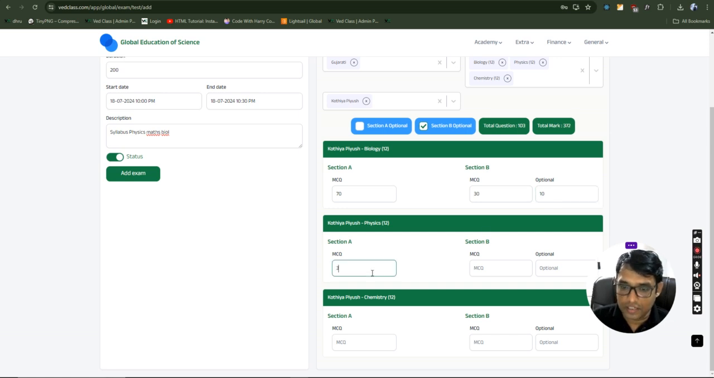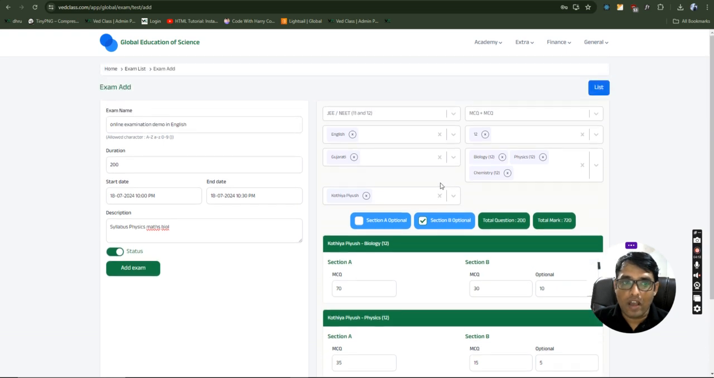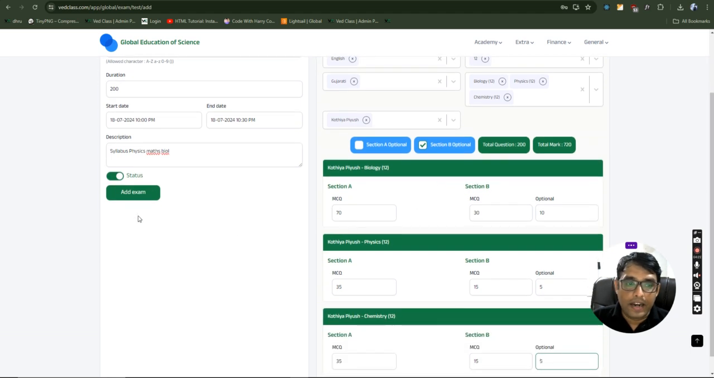In physics, there are 35 in section A and 15 in section B, and out of those 15, 5 are optional. So 35, 15 or 5, right? So this is the basic structure of the NEET pattern, right? I hope you will be clear about all this, right? And we have to create the exam.